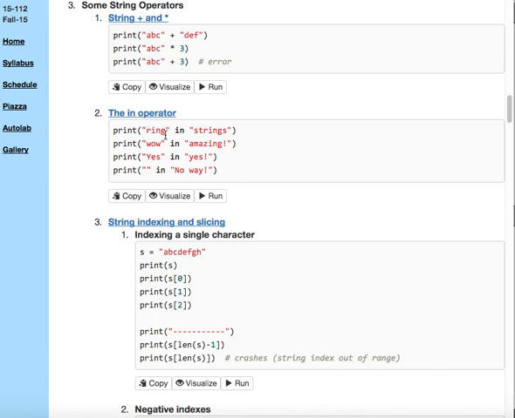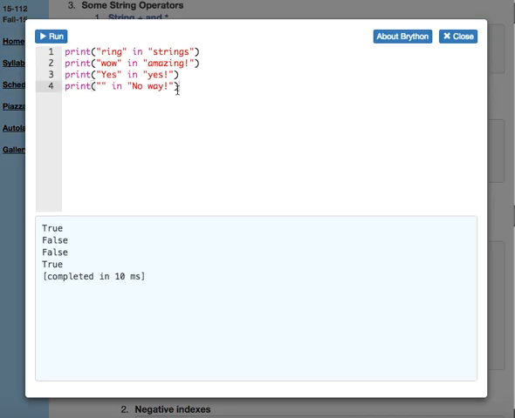In is pretty straightforward. If you have a string in another string, the in is an operator that will be true or false depending on whether this string occurs inside that string. So when we run this, ring is in fact in strings. Wow is of course not in amazing. Yes is not in yes because this test is case sensitive. So the capital Y will not match the lowercase y.